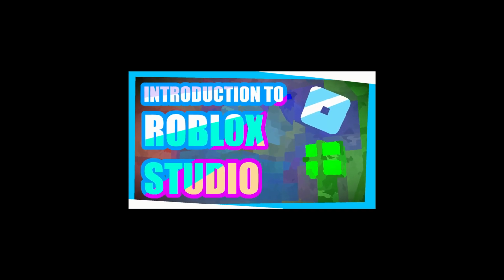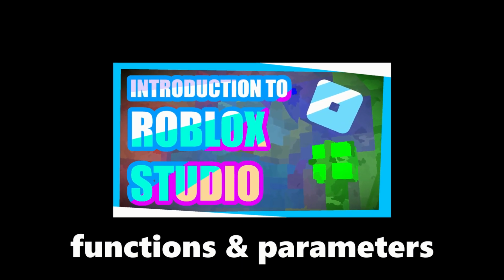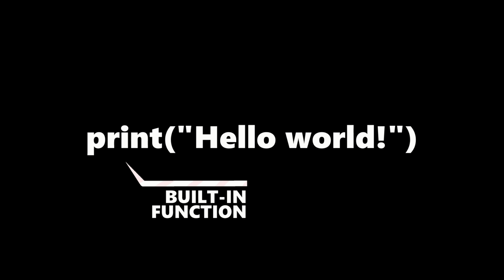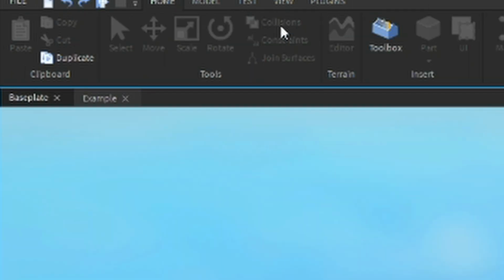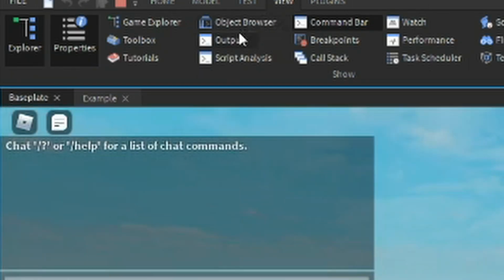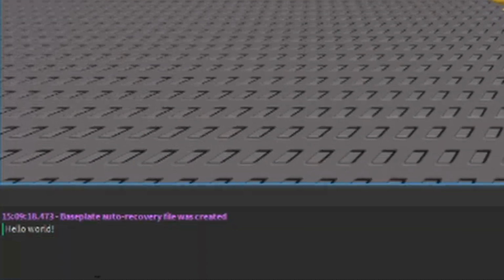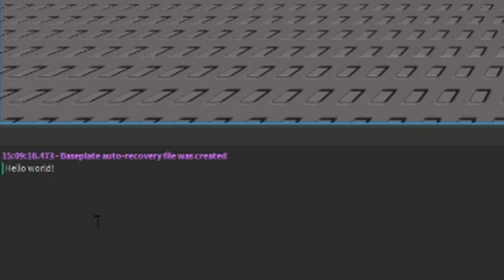In the last video, I also mentioned functions and parameters. Here, the print function is one of Roblox's built-in debugging tools that you can use to output messages. You can test this out by pressing the playtest button, heading over to the View tab, and enabling the output menu. If your script runs a print function, the output will appear here.